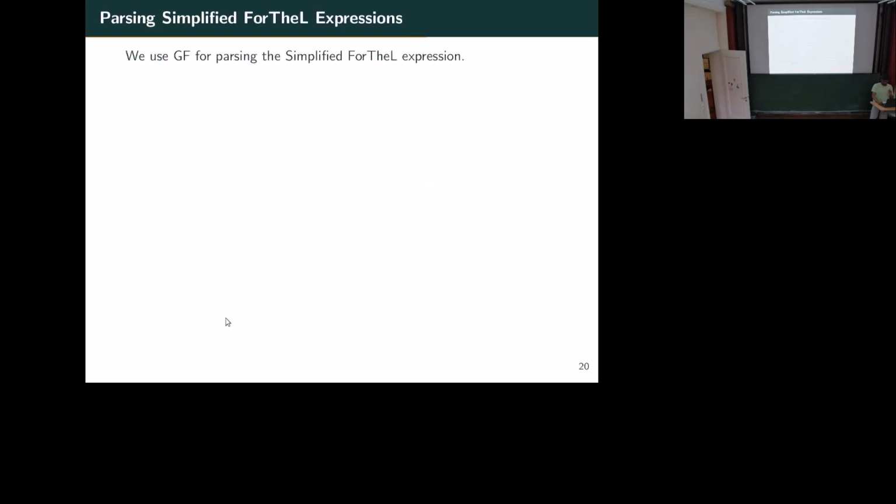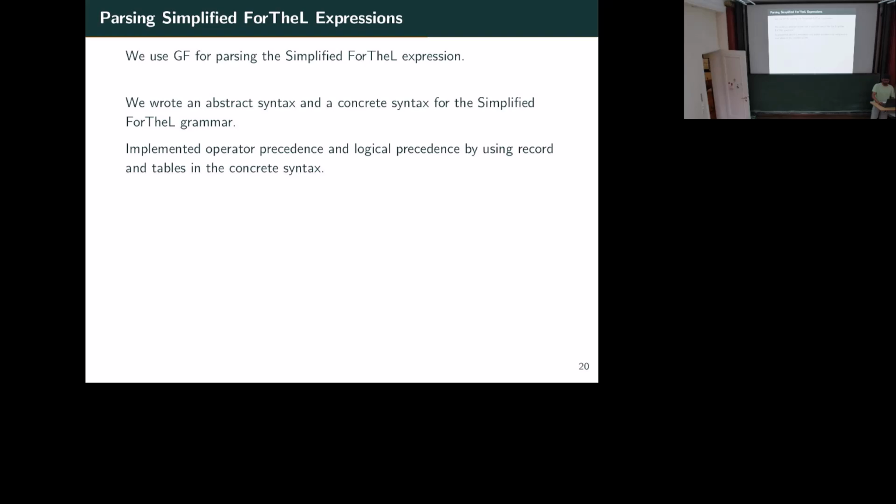So now all the steps in detail. In the first step, we parse the input, and for that we had to write an abstract syntax and a concrete syntax for the simplified grammar. Because we could use parameters and records and tables, we could model the operator precedence and the logical precedence. So we could implement that star binds stronger than plus, or multiplication binds stronger than addition, and in our grammar, the logical and binds stronger than if and if and only if.